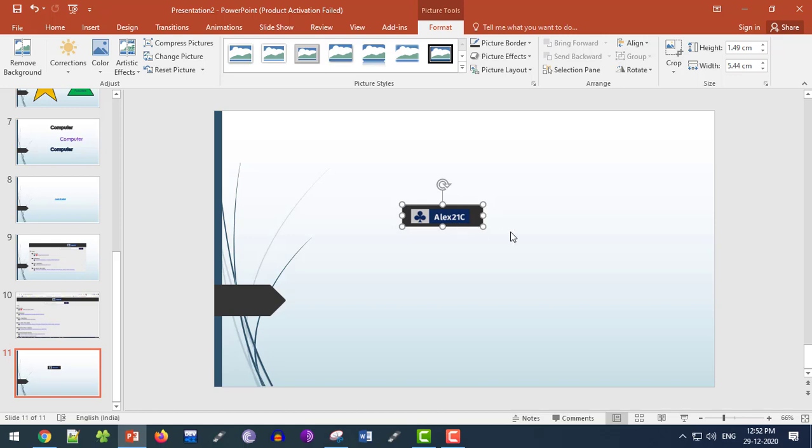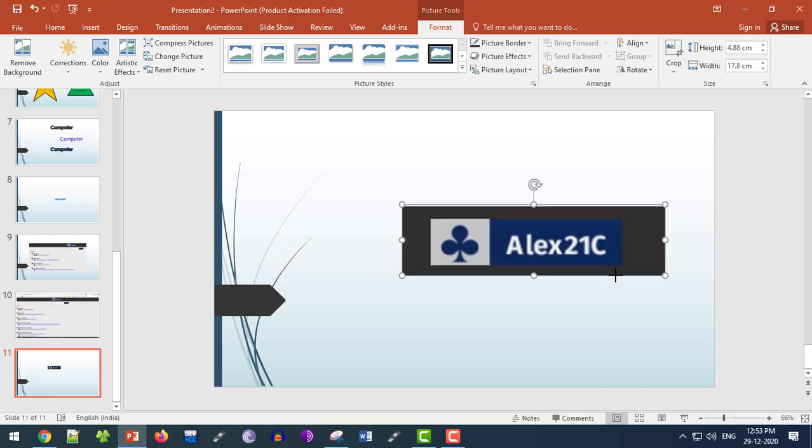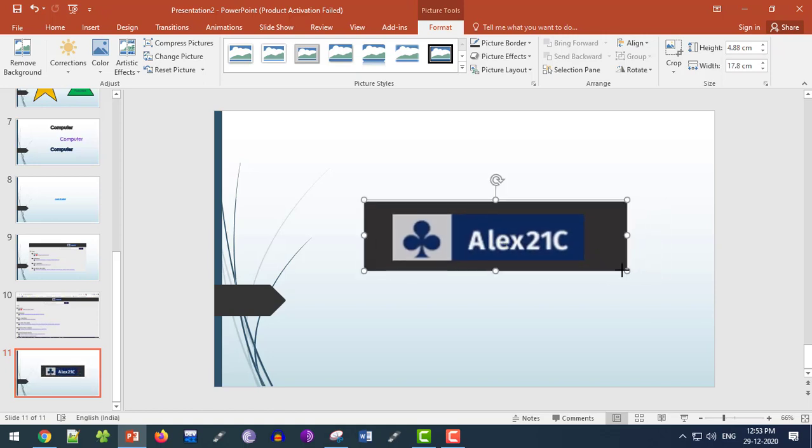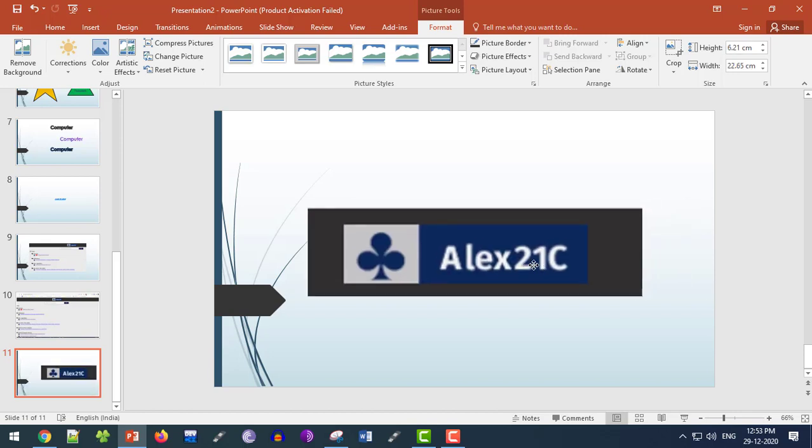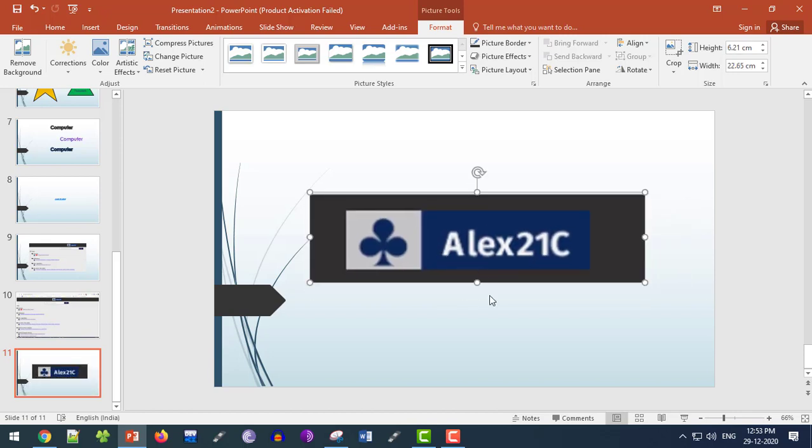Next thing is to resize this particular image. To do that, I just click the image and circles appear on the borders, and if I select any of the circles and drag the mouse, I can resize the image much wider or smaller accordingly.